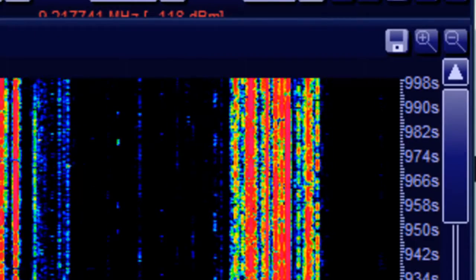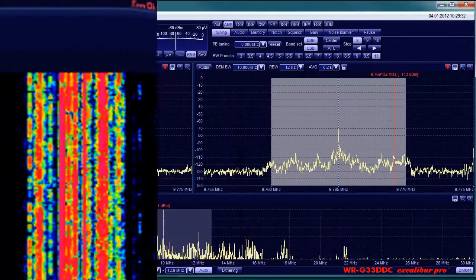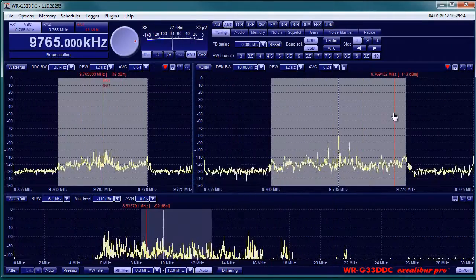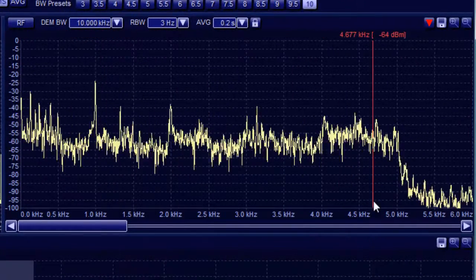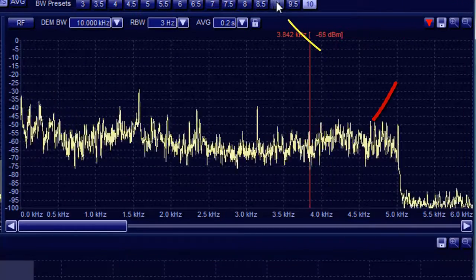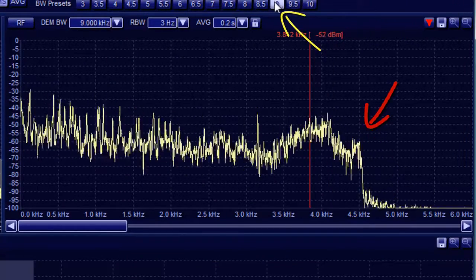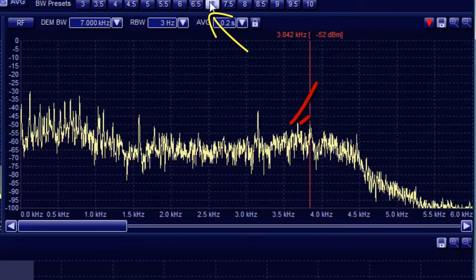Up to now I had concentrated on two of the windows. The spectrum of the third, above right, can be switched between RF and audio. With audio, you see exactly the spectrum of what you are listening to.